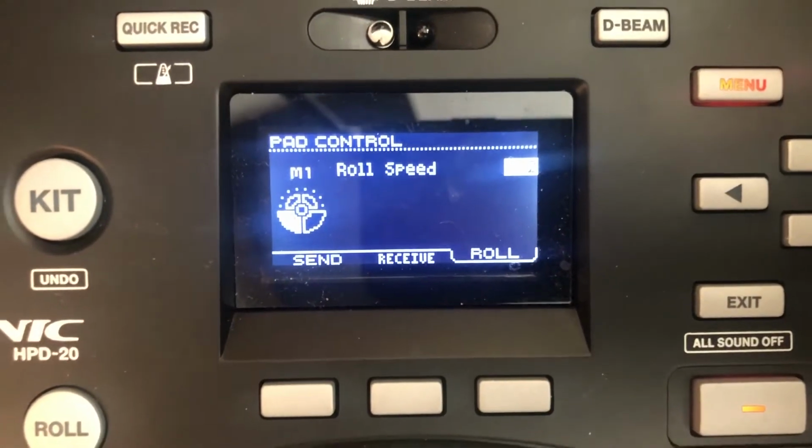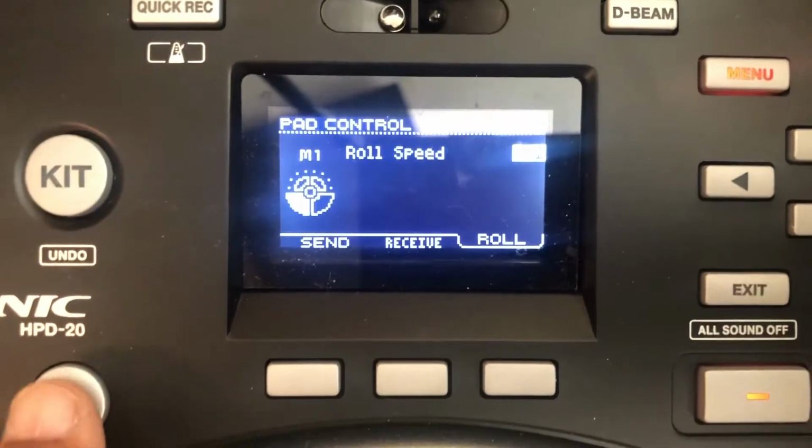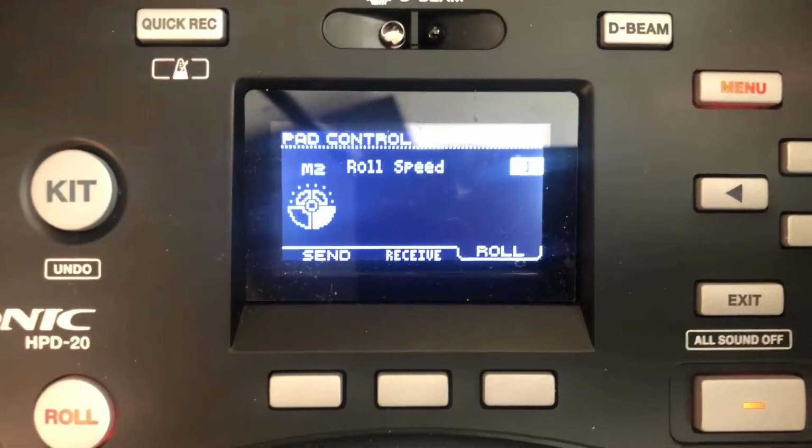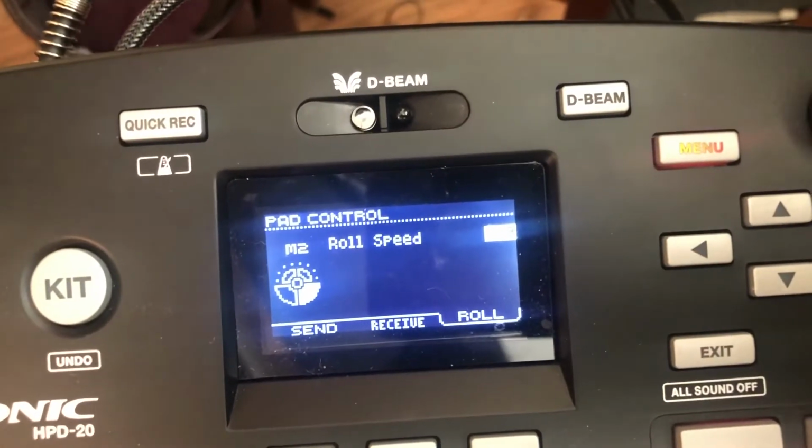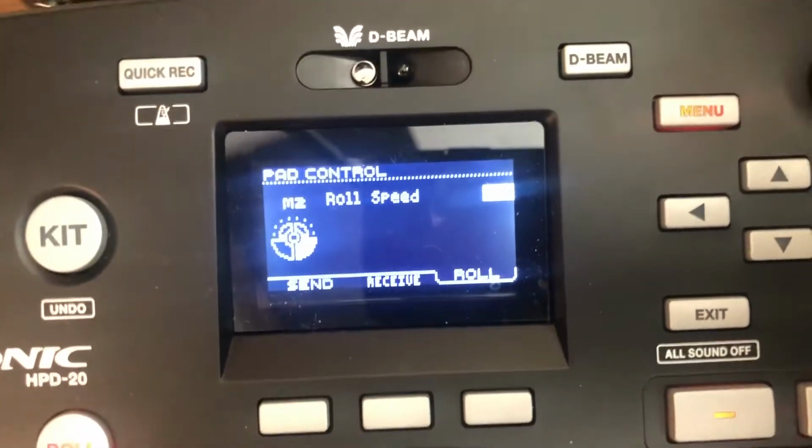Next, with roll, we can increase or decrease the frequency of the roll speed. That pad will roll at that level. Let's decrease it. It's lower now.